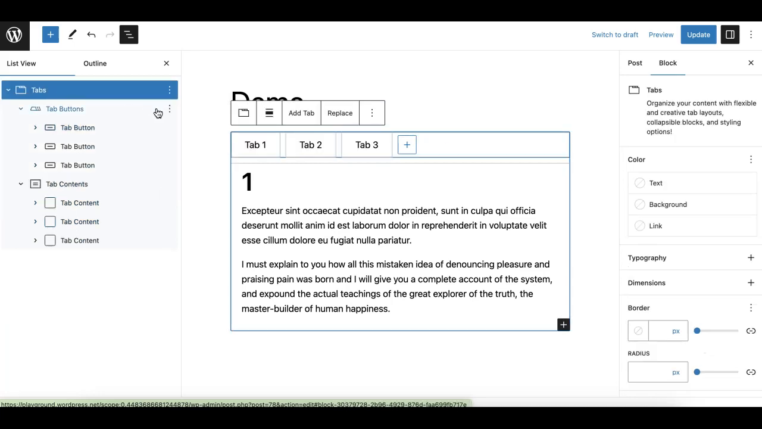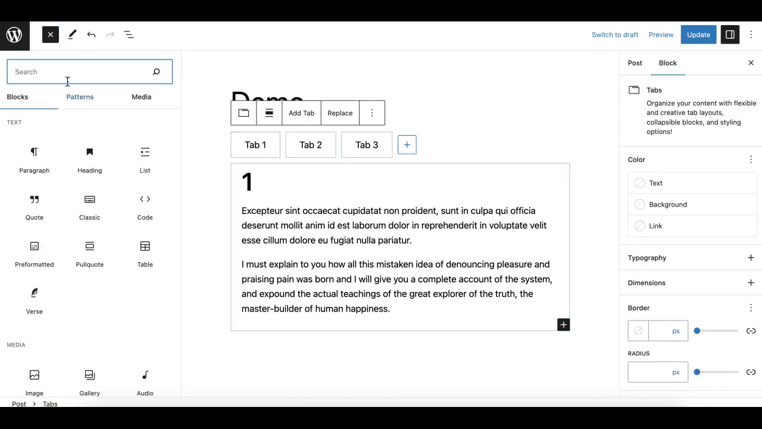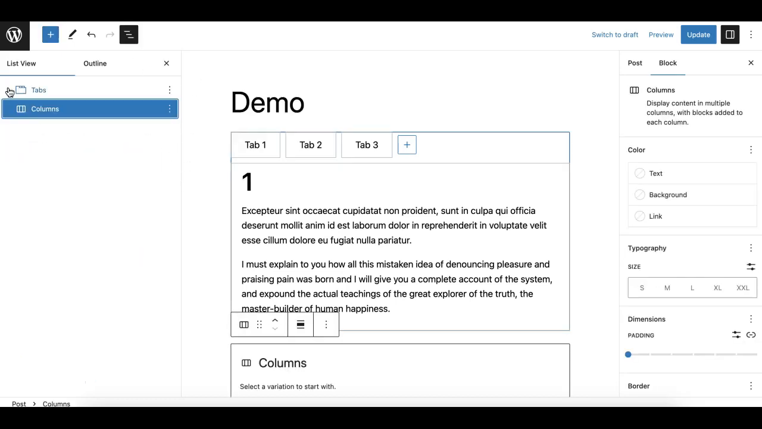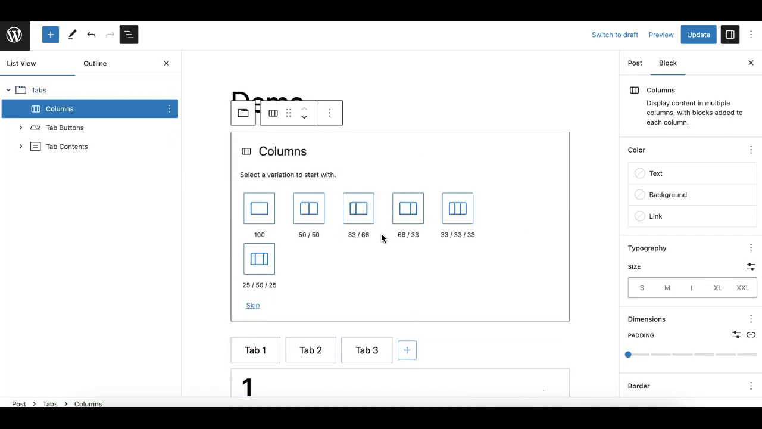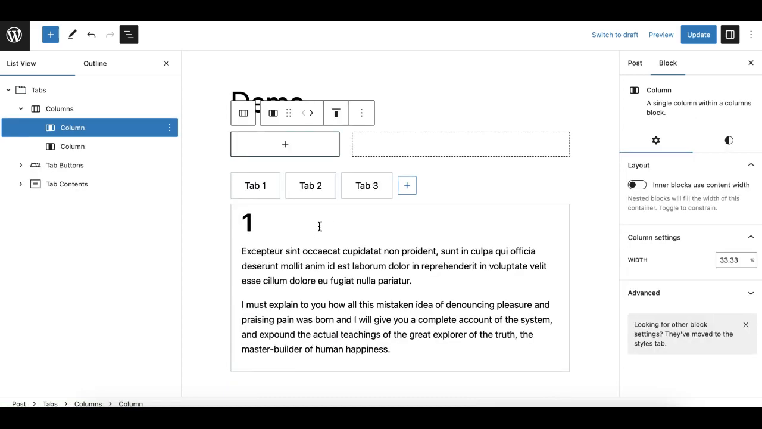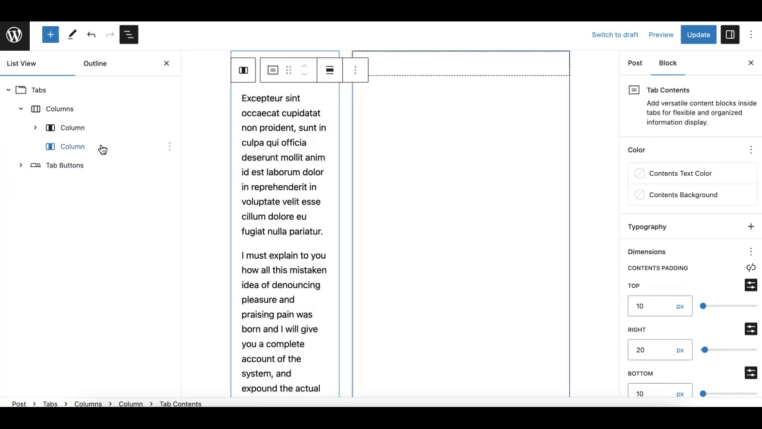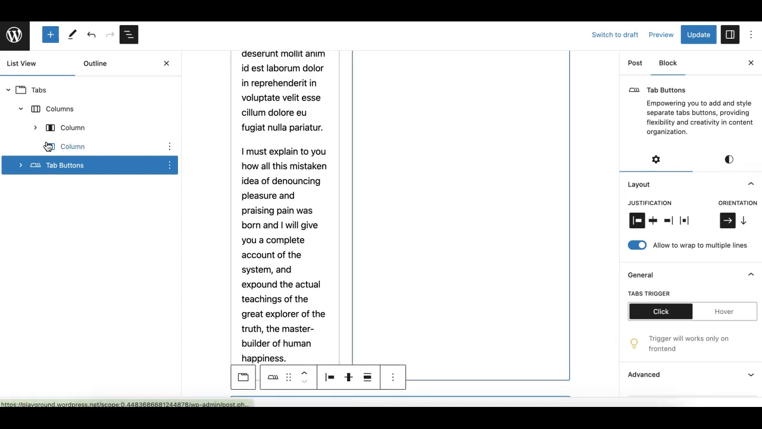What I'll do is add a columns block inside to make a two column layout like this. So for that, I will add the columns block. All right, and now I can take the columns block inside my tabs container. I'll choose this layout, which aligns with what we want to create, hopefully. And now I can move the content layout in the left column, and then the tabs layer block in the right column.